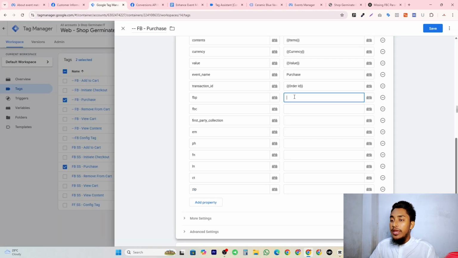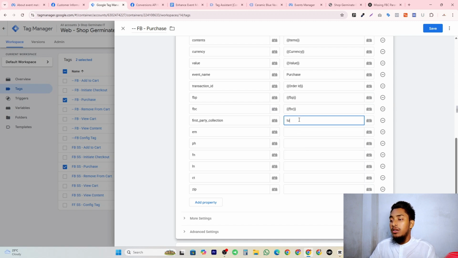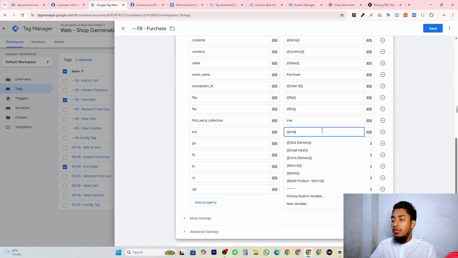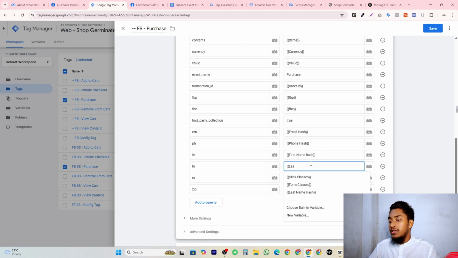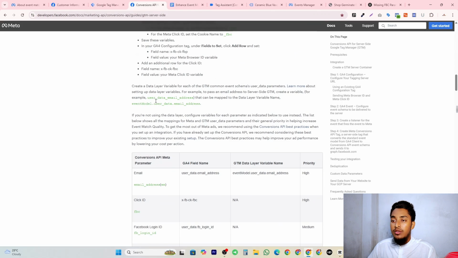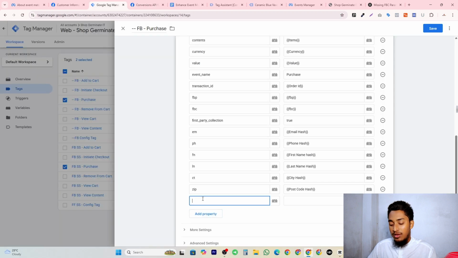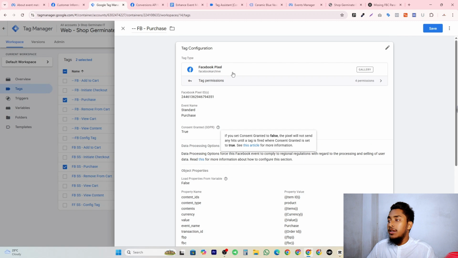Okay, and at first FBP, then FBC, and first party collection is true. Email hash, phone number hash, and then FN, first name hash, last name hash, city hash, zip, postcode hash, and then country, country hash. Okay, our browser part purchase tag configuration is done.